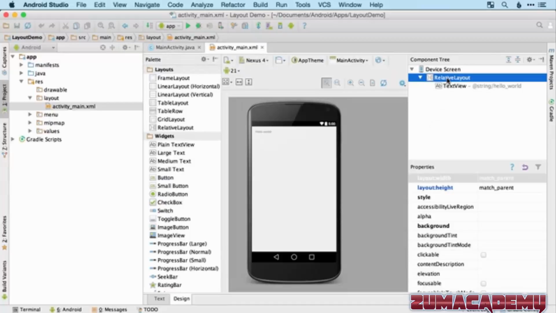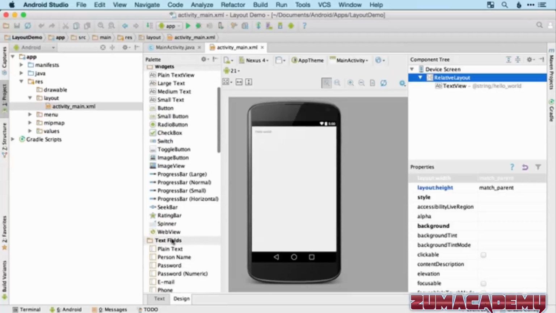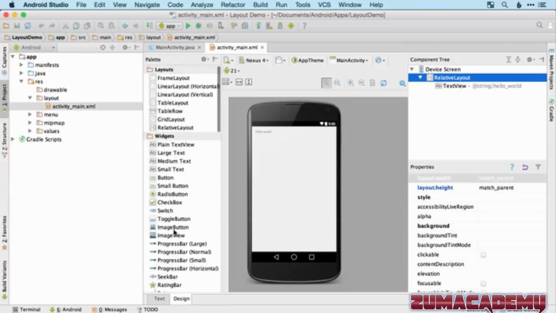Now relative means that we're laying out our views. Those are our buttons, our text views, checkboxes, text fields, anything that we might put on the screen is a view. And we'll be laying them out relative to other objects which already exist, like this hello world, and relative to the edges of the screen, the center of the screen, those sort of places.